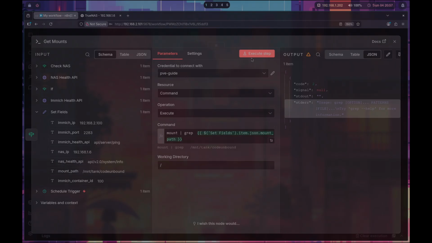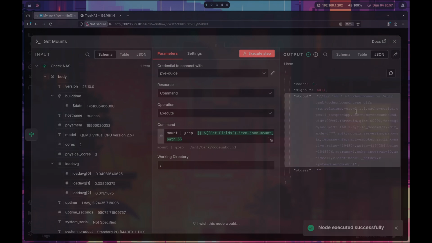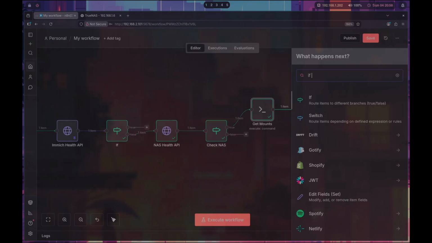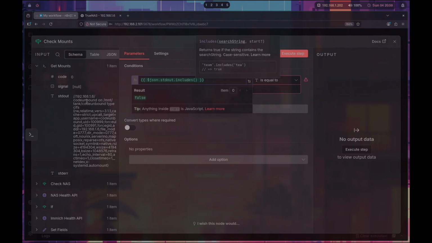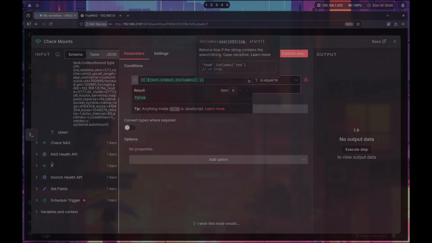Let's go ahead and execute this step. We can see the output over here. Next, we'll go ahead and add another if node. So this would check the output of our previous SSH command. Let's rename it to check mounts. We'll go ahead and check whether our mount includes our data share or not.